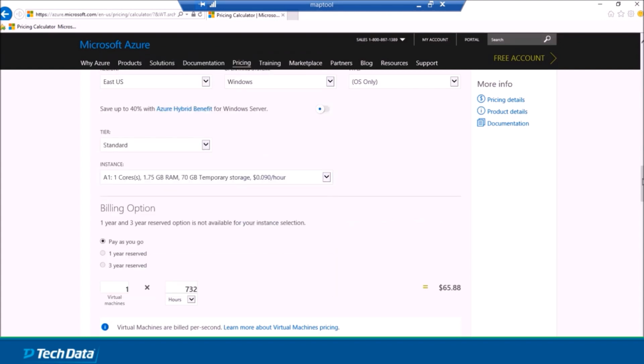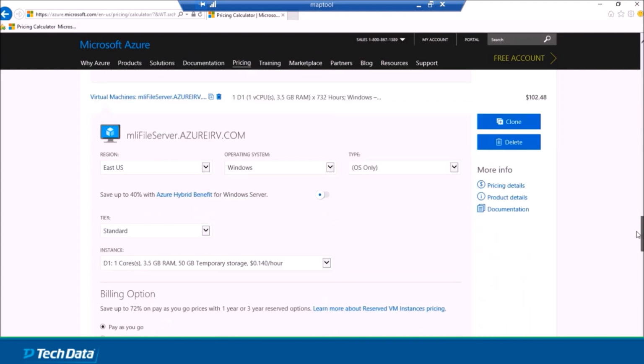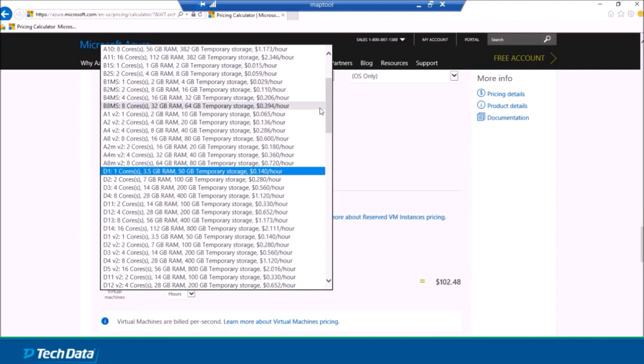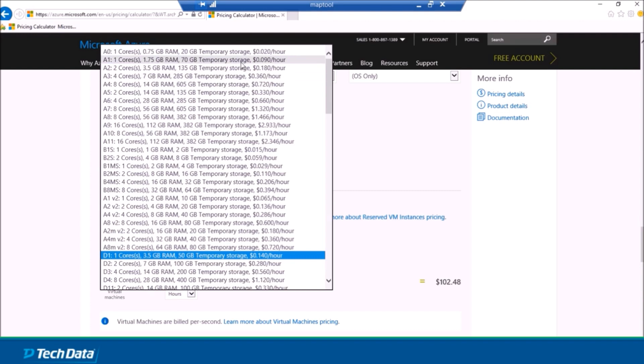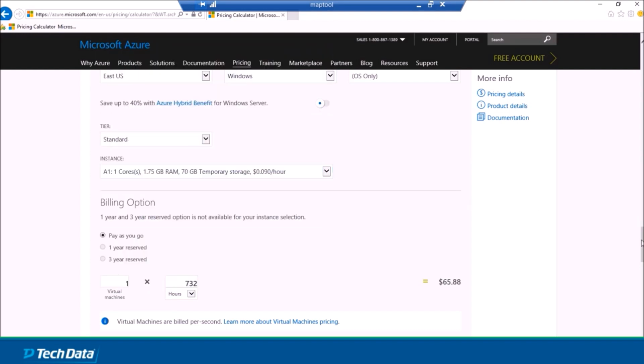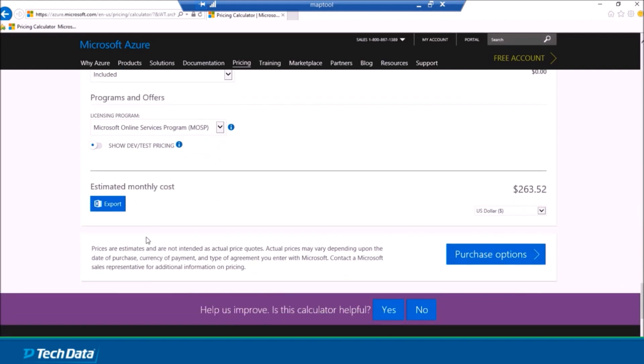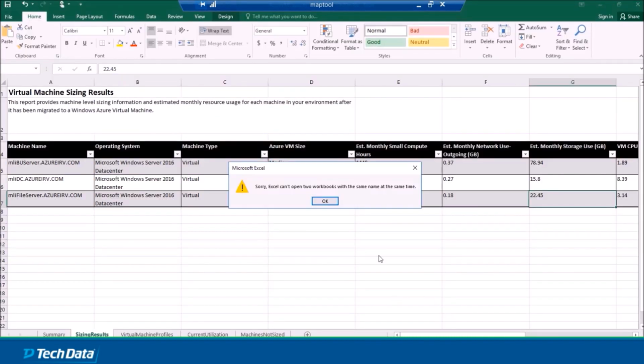And we can see we're just changing it to the A series instead of the D series that we picked. The D series are going to be faster machines, better for heavier, more production style workloads. But again, you could get away with the A series for light workloads. So this pretty much is a light workload in this example. We can see our price went down quite a bit. We'll go ahead and export that out.